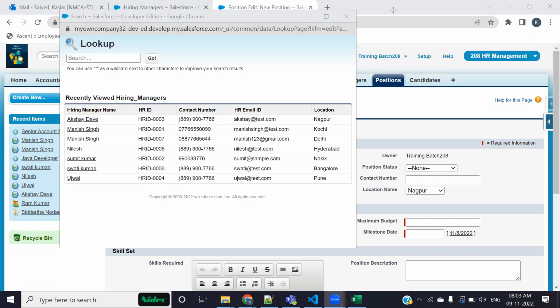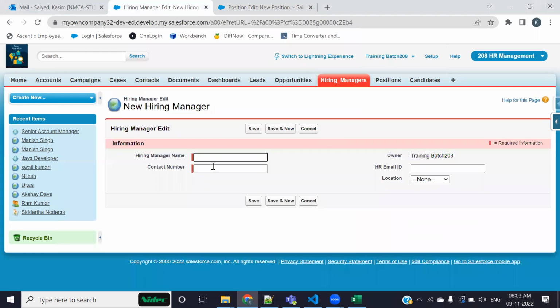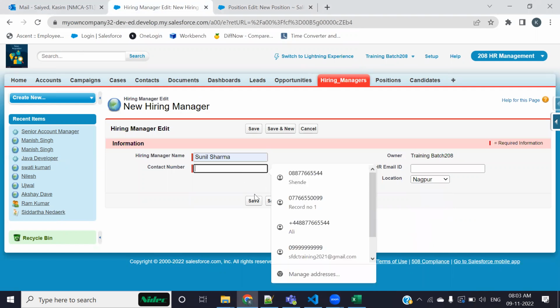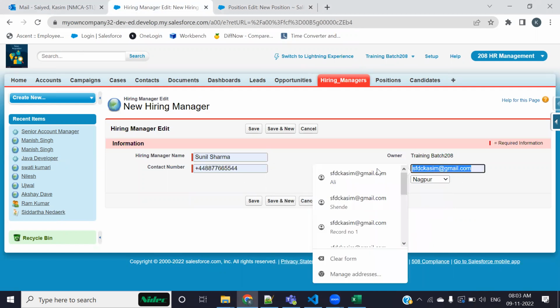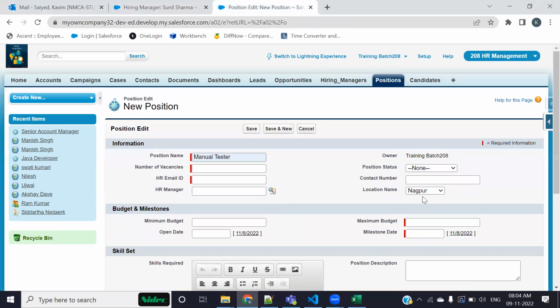Let me do one more thing. For example, I'll create a new hiring manager once again. We have Sunil Sharma, and Sunil Sharma also belongs to Nagpur. His contact number is something like this, and his email is Sunil@test.com. Now we have one position for Nagpur.